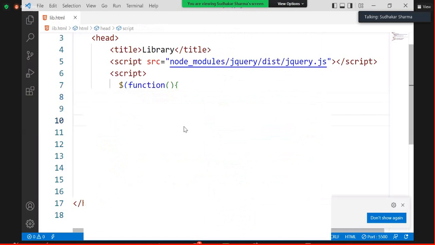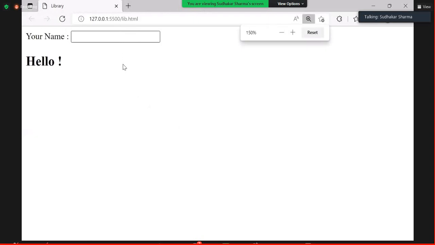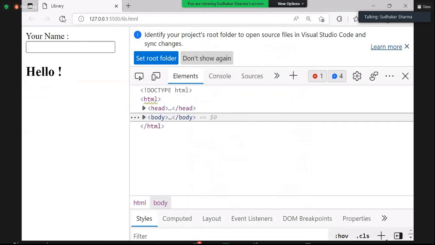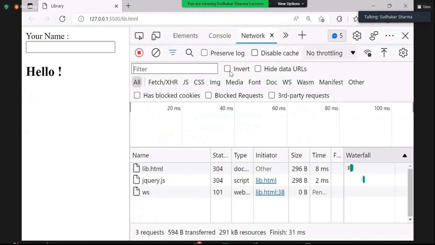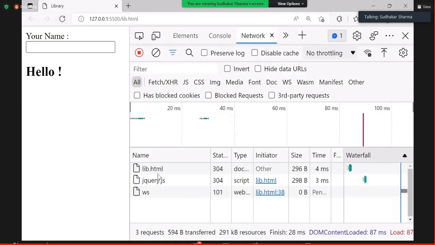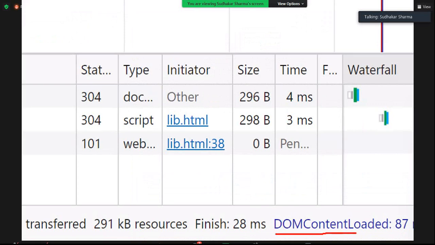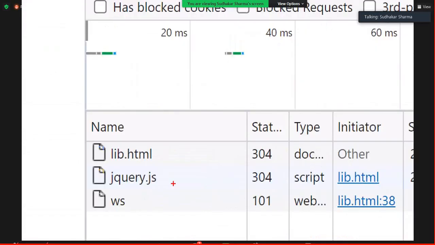When I run this, the first step is that the page is loaded. After the page is loaded, the DOM is also loaded. When I go to inspect, then network, and refresh, you can see the DOM content loaded. That means the page is loaded and the DOM is loaded. After the DOM is loaded, the library script is also loaded.